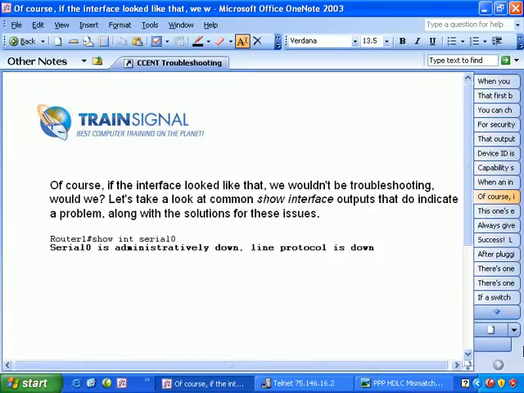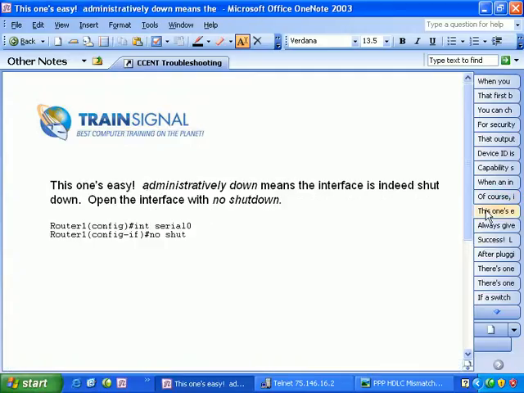Serial 0 is administratively down. Right then and there, you know exactly what the problem is. The interface is shut. Because remember, on our routers, all the interfaces are going to be shut by default. So that one's easy. That's easy points on the exam for you. Administratively down means the interface is indeed shut down. And you open the interface with no shutdown or simply no shut. That's all there is to it.